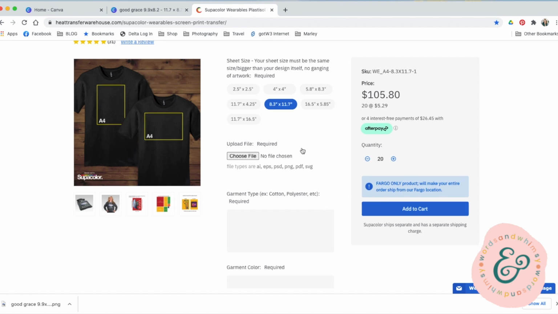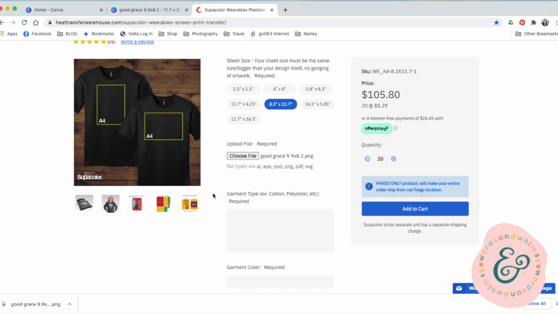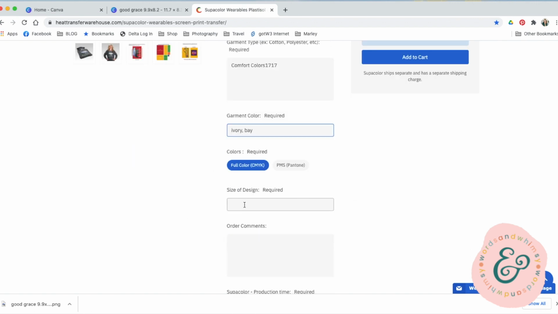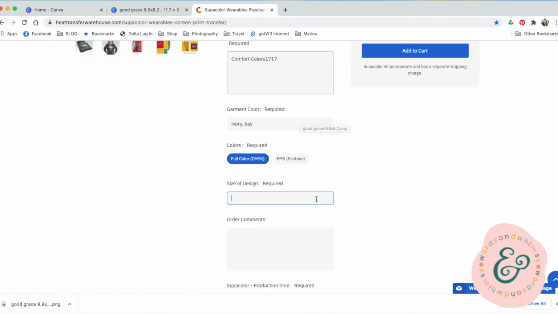So I have my template chosen. I choose my file right there. And I'm going to tell them exactly what kind of garment, color, and everything I'm going to need. So for mine, I would put Comfort Colors 1717. And then I want it on ivory and bay. You're going to leave the full color down there. And we know based on our artwork, right, 9.9 by 8.2. So we can put that here.